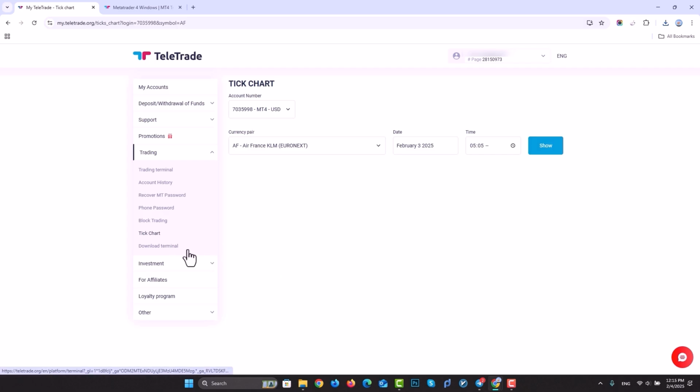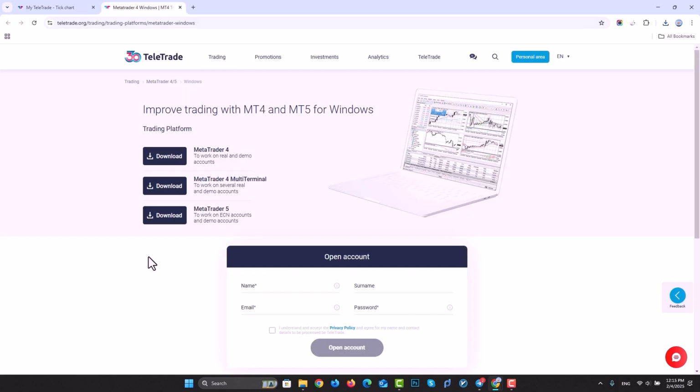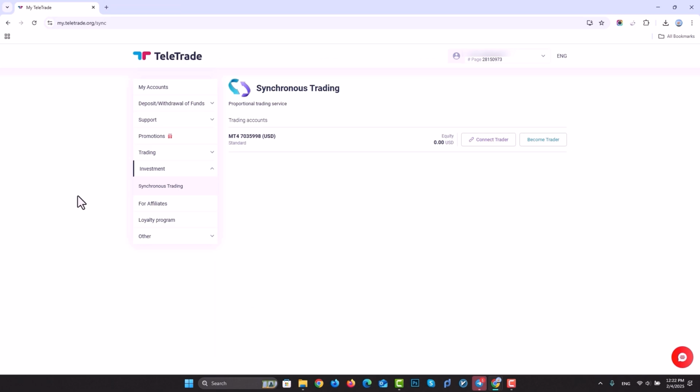By clicking on Download Terminal, you select the desired platform. In addition, you download the AMOL system. You select the desired platform by clicking on Investment and from Synchronous Trading. You will see your platform in this section as well as the active amount.